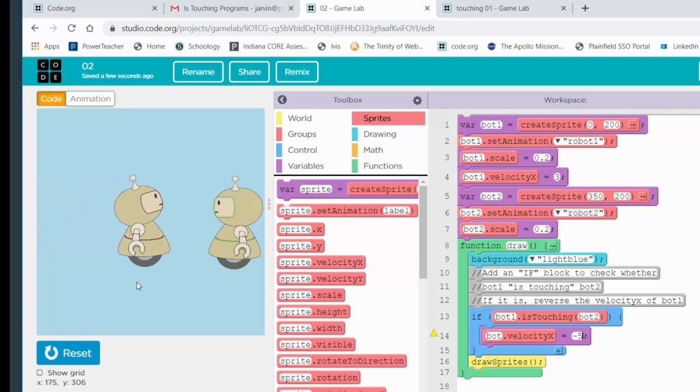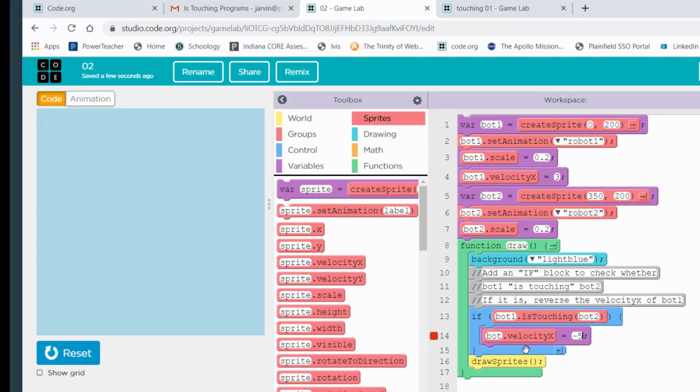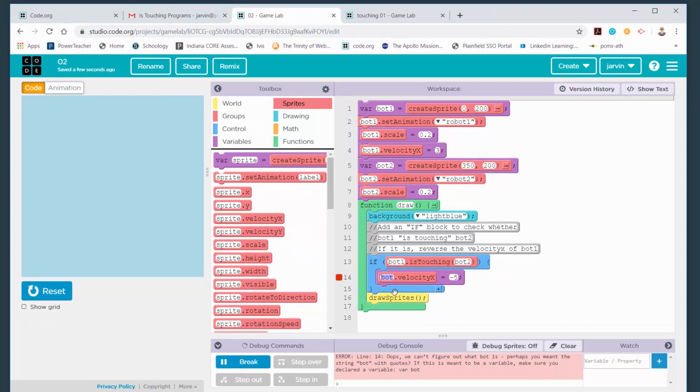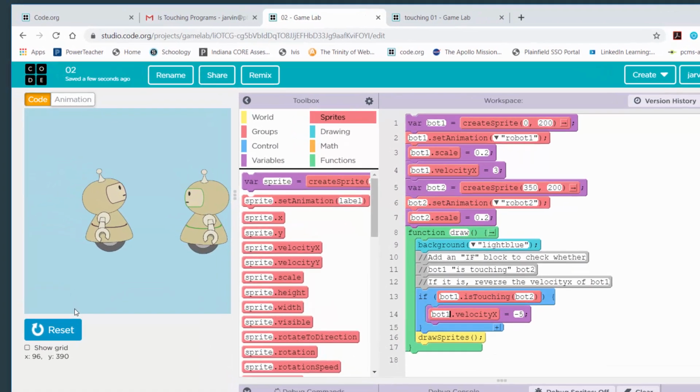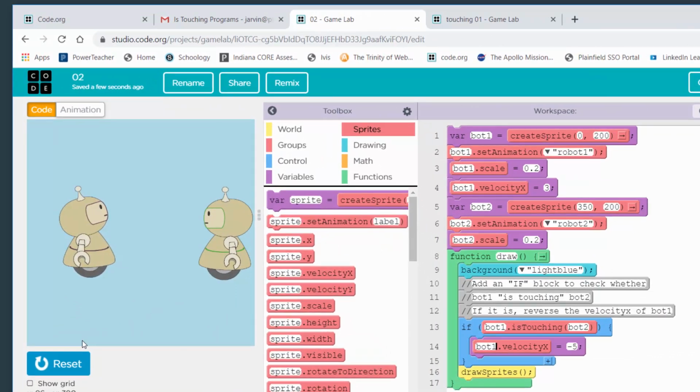And when it comes across, it touches and it reverses. And I got an error here. And that's good. That's good for that to happen sometimes. I just put bot in the velocity x instead of bot 1. So I have to make sure my labels are working correctly. All right, so it comes across, hits, goes the other way. So if they touch, I reverse the velocity. This one is working, yay.